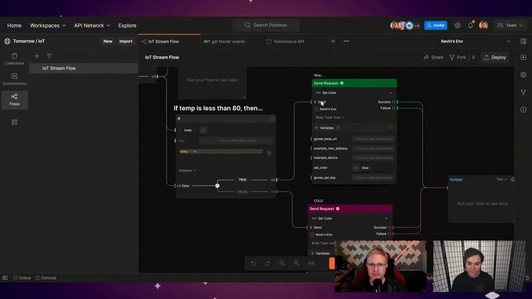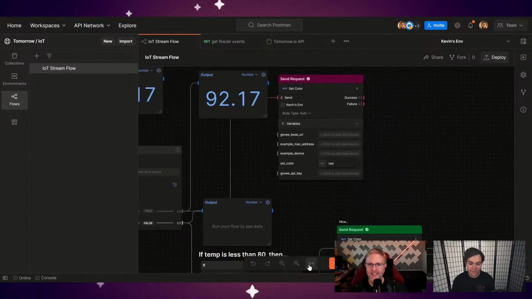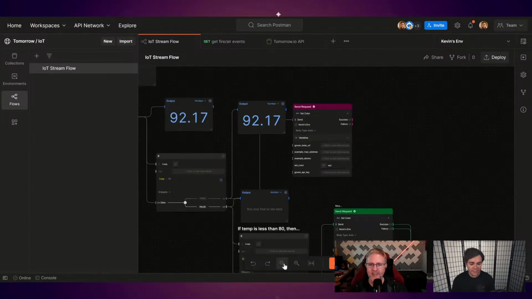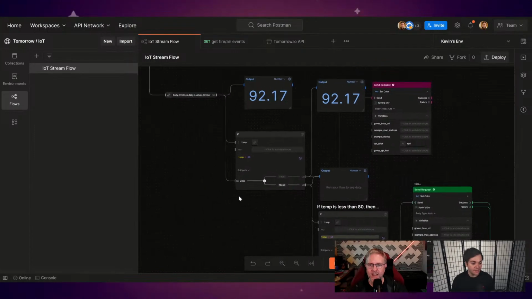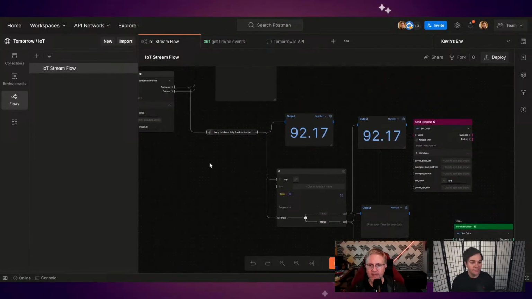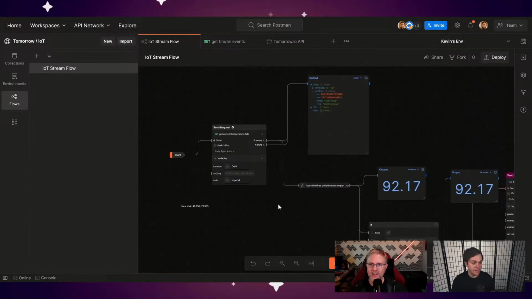Similar to the start block, we're sending a set color request to control Ian's lights with that variable to blue, or green, and so on, up here with red. And that's the whole application. We took 3 requests and built a whole application in less than an hour. It's pretty great, and really with very little technical background.